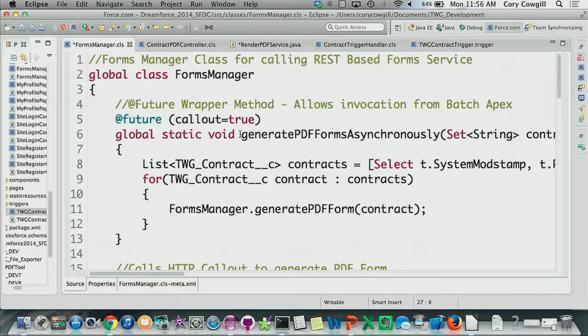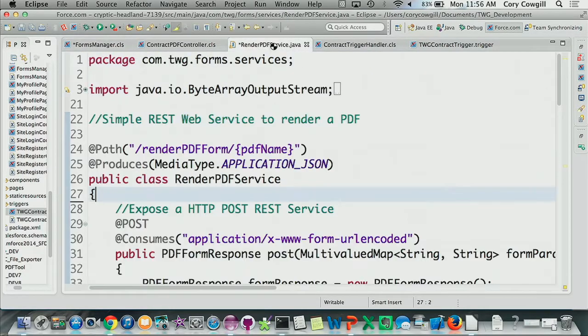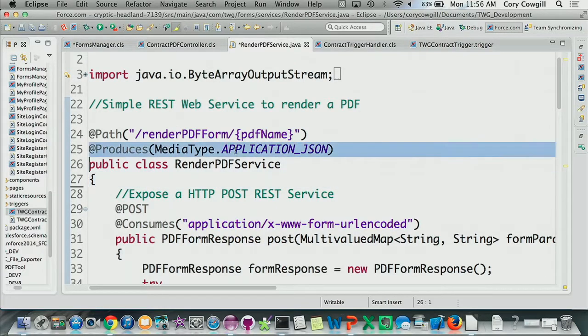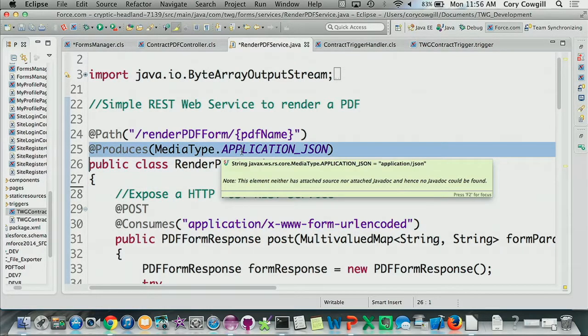So I'm going to open up the file. Here I have a Forms Manager class, my Apex class, sorry. Here's our Java class. It's a simple form service that sits on Heroku. And we have some simple annotations here. So as Java, I have the path name on the URL that is going to basically invoke this REST API. We're returning back JSON, so it's easy to be processed in the Salesforce tier.